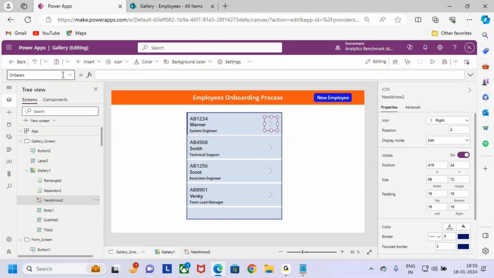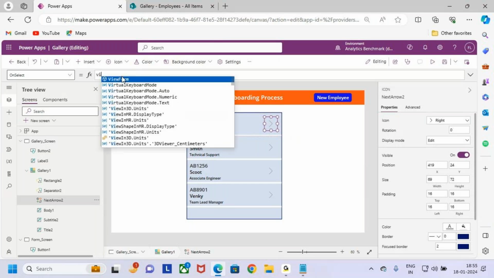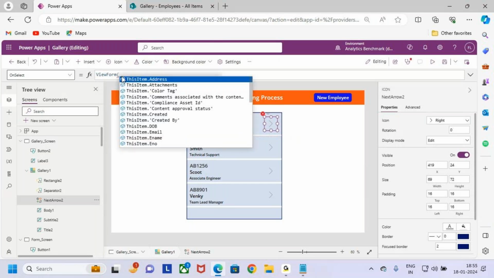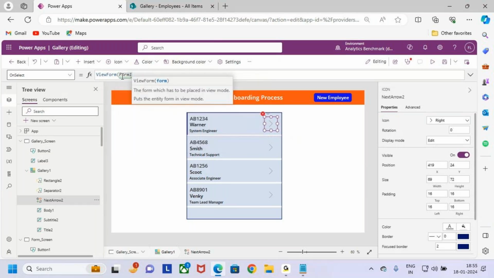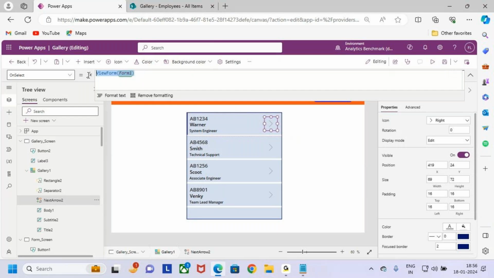And next, let me keep it here. I want to make the form a view form. Which form do I want to make a view form? Form 1. I want to make the form a view form, that is Form 1. Once after making the form a view form, I want to navigate to the form screen. First go and make the form view, and next go and navigate. Let me keep a semicolon here, and next go and navigate.